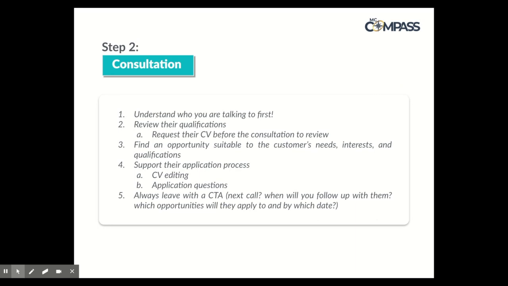The second step is actually performing the consultation. Now, this is a major part. This is where you actually get the interested customer one-on-one, and you start getting to know them. You start getting to know why they signed up, what kind of interests they have, and why they want to go abroad.